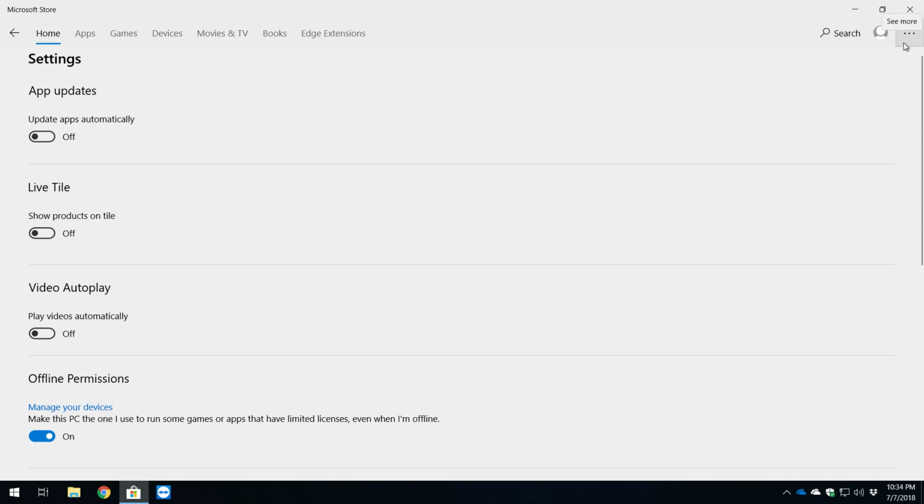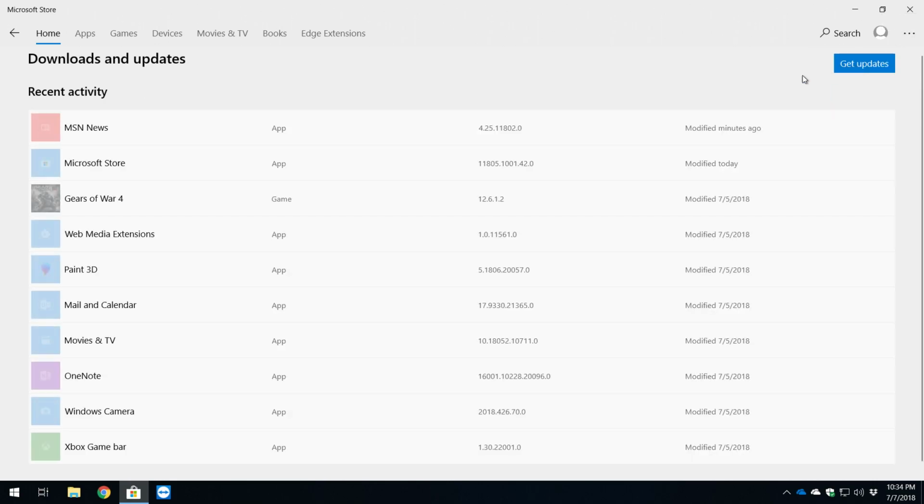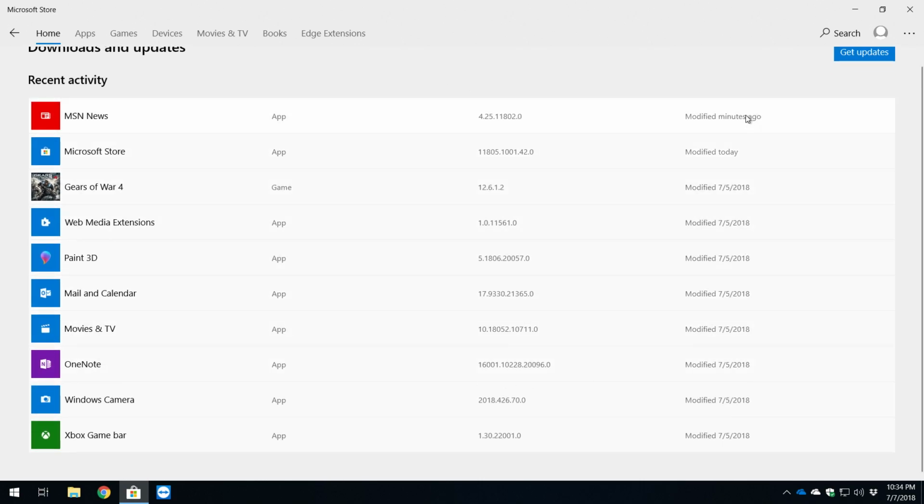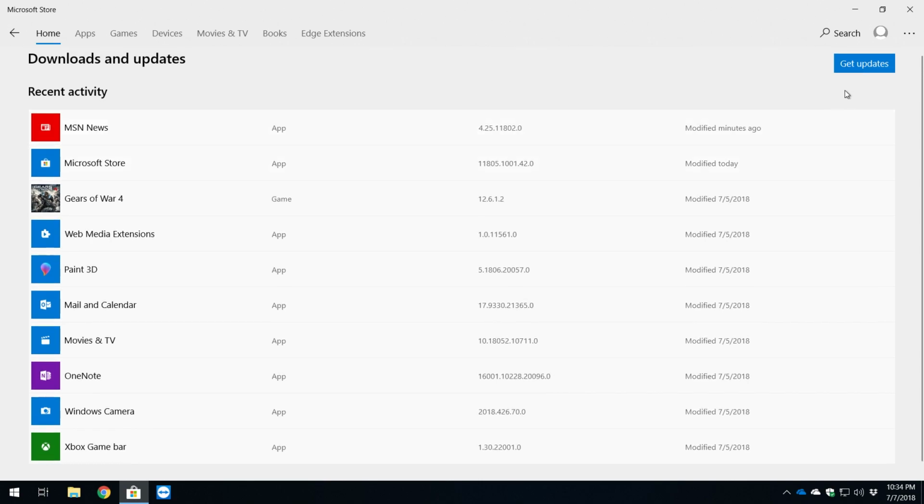Once you've got all those settings the way you want, go back into the Downloads and Updates section. And here you're going to see a list of recent activity and the like. Then you're going to click the Get Updates button. What this is going to do is check your computer for all of the updates for the apps that you need on your computer.